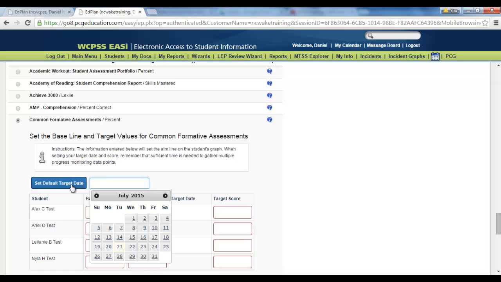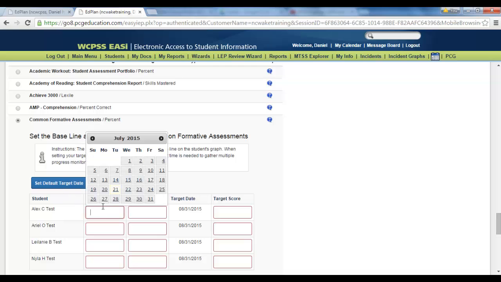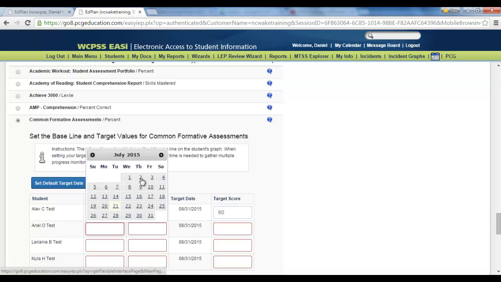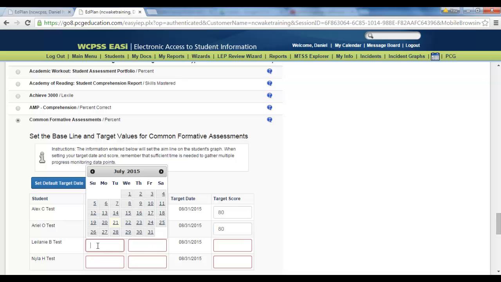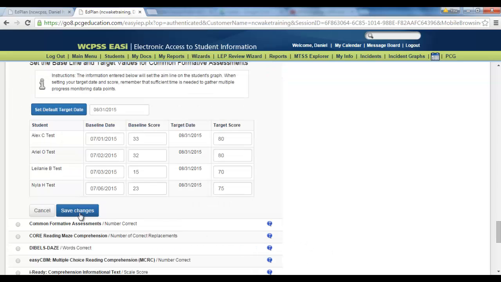I can set the target date for all students at one time. They'll have the same since they're on the same plan. A baseline date, the baseline score, and the target score. This may be a little ambitious, but I'm just demonstrating for you. Then save changes.